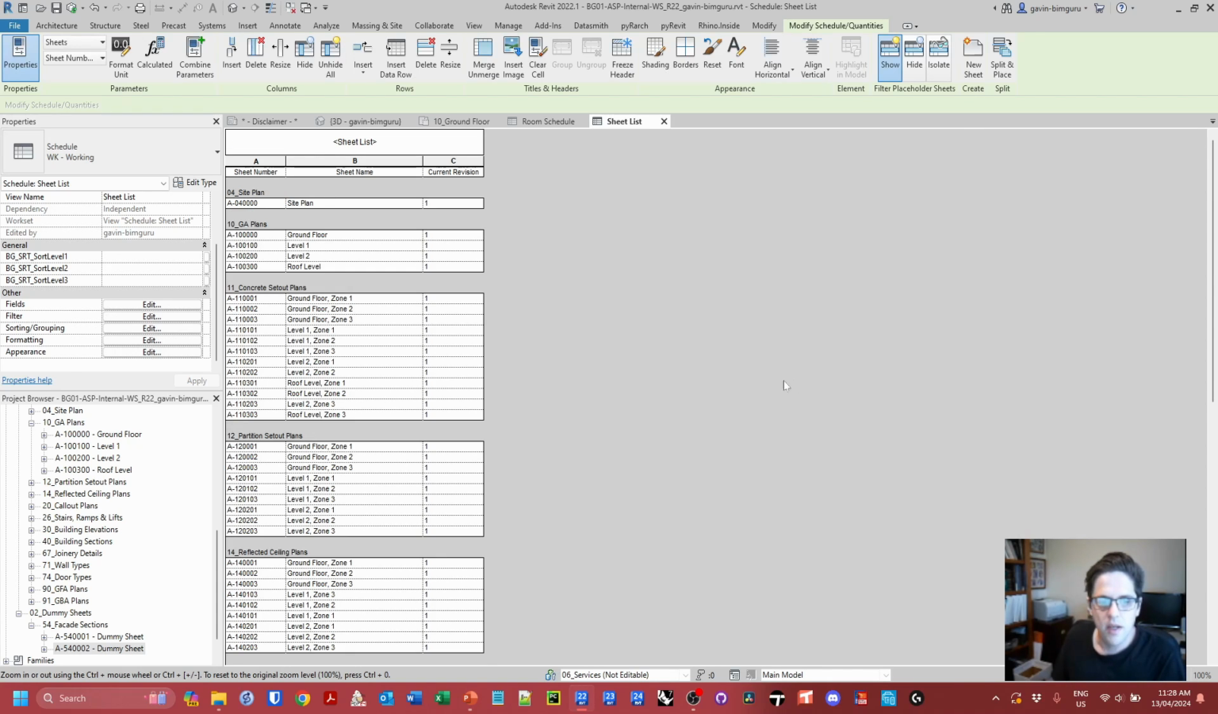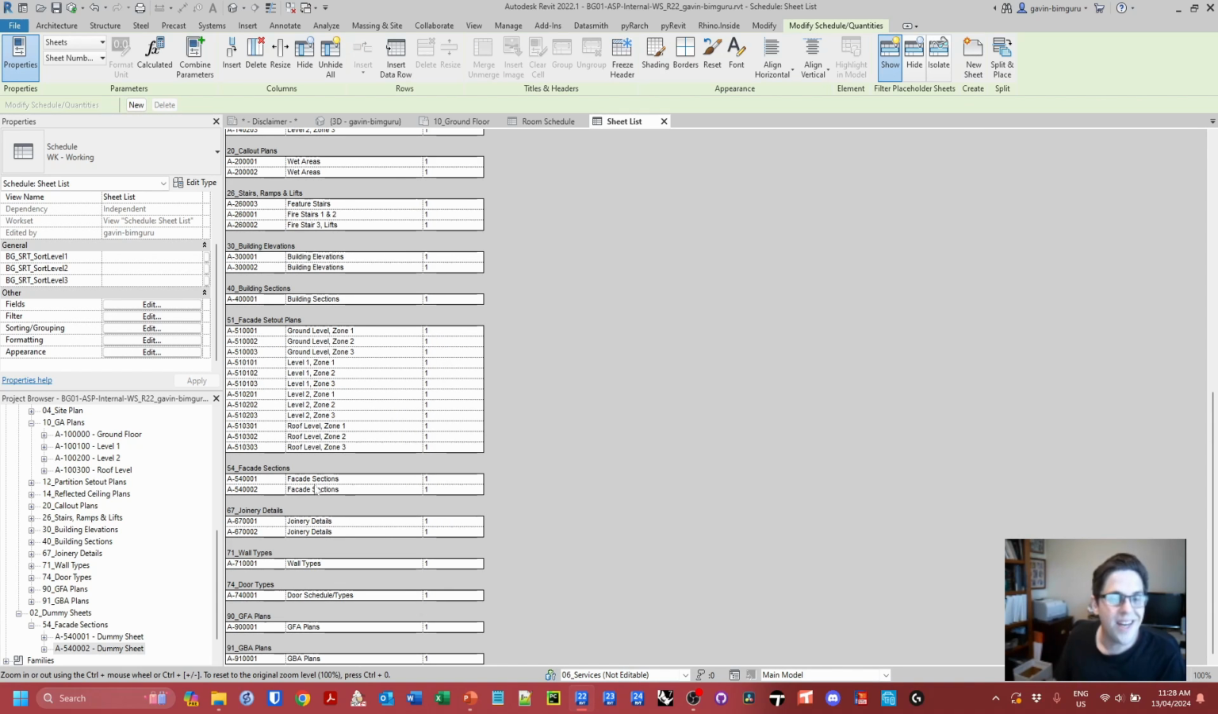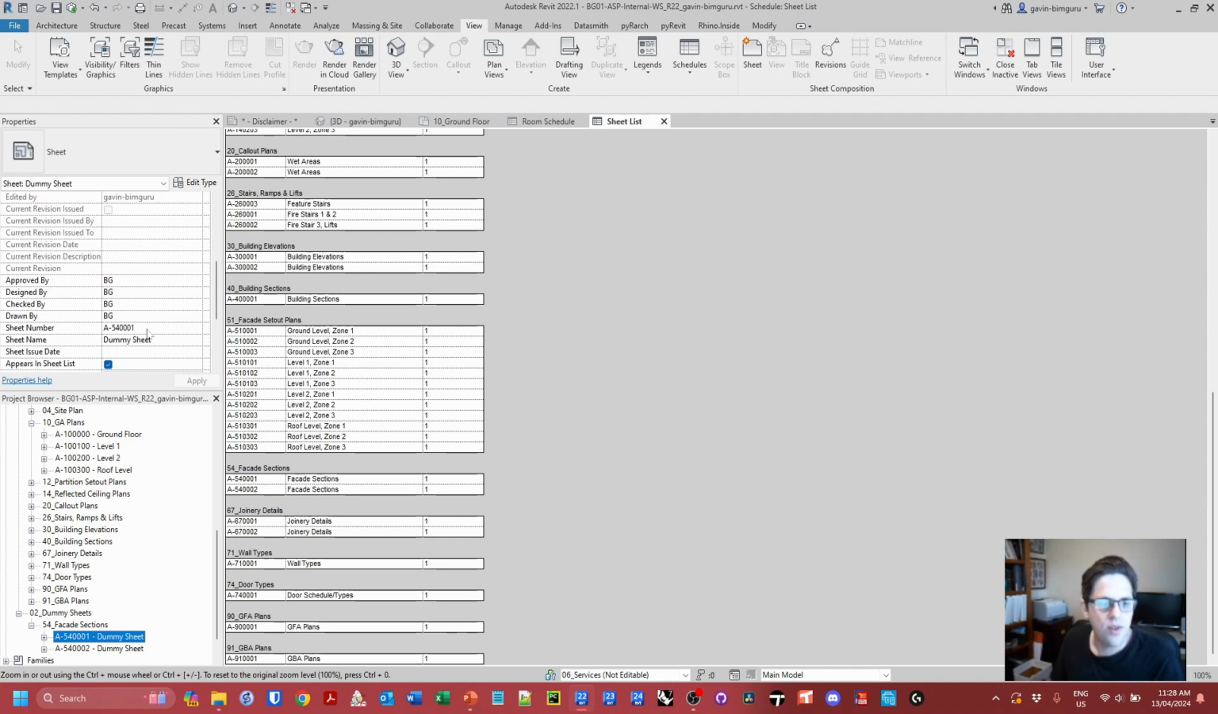And we'll see that if I come down to 54, I can't see my dummy sheets anymore. So if someone in my model accidentally forgets to tick on or off the appears in sheet list property box, it doesn't matter. The filter will pick up these things anyway. So it's up to you how you want to filter and manage your schedules, but there's a few options, I guess.